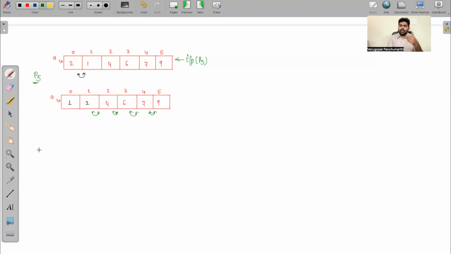Next P6, only one element will be left out, friends. We have observed that at the end of the P5, only one element is left and all other elements are sorted. So you can stop the process here itself. Which means if n is equal to 6, only 5 passes are enough. N minus 1 passes.